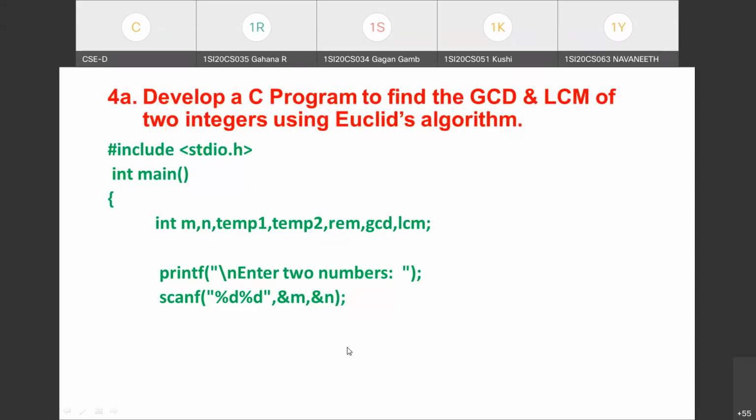Once the input is read, as I told, before applying Euclid's algorithm, I need to save the current values of m and n in two temporary variables, temp1 and temp2. How to do it? Just write the statement temp1 equals m, which copies the m value to the variable temp1. Then temp2 equals n, which copies the n value to temp2. So the original values are stored in temp1 and temp2.